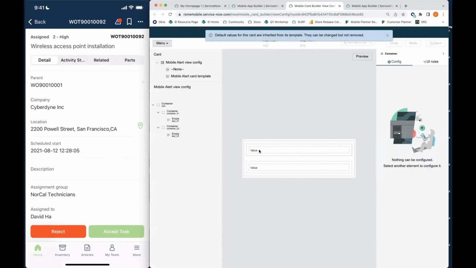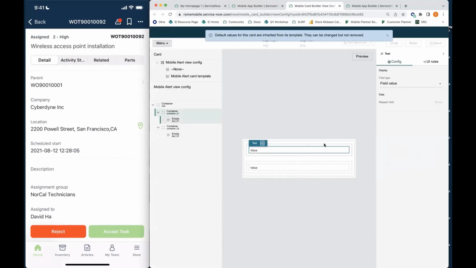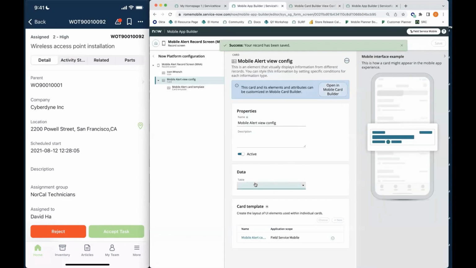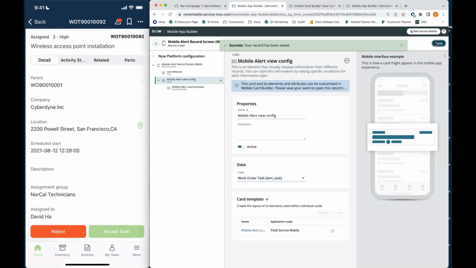And then for the two text elements, let's define our fields. So notice that I can't click on anything for map fields. And the reason for that is because I didn't define the table on my mobile app builder. So let's go back here and say that we want to pull fields from the work order task table. And then we'll save.